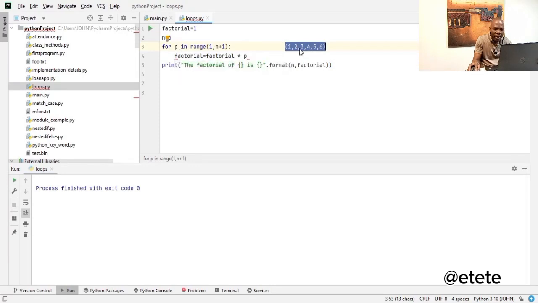And then it will come back again and copy 3 and put it inside p, and then come in and say 2 times 3, 6. It will reassign that 6 to factorial. Then it will come back again and copy 4, bring it to p, then come in and say 6 times 4, 24. It will come back again and reassign it to this. To come back again, copy 5, put it inside p, and then come in. And then that would be 24 times 5, like that, until it finishes up to 6.